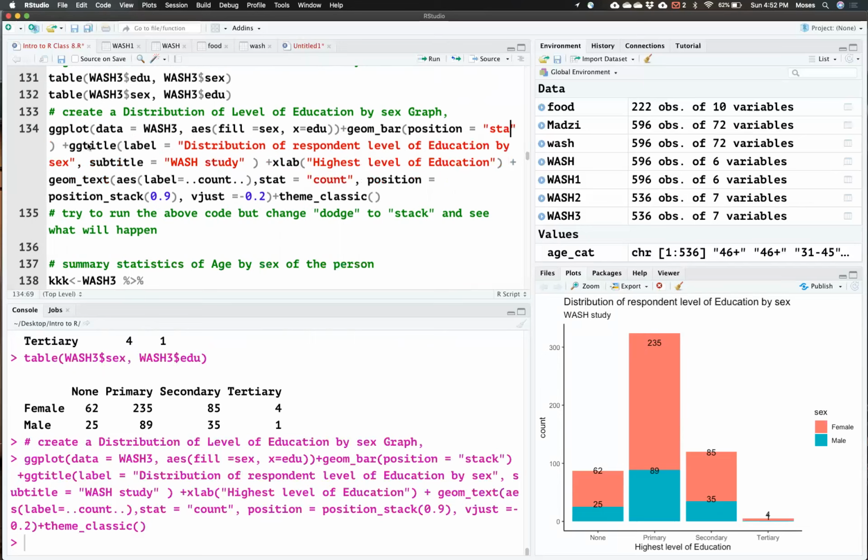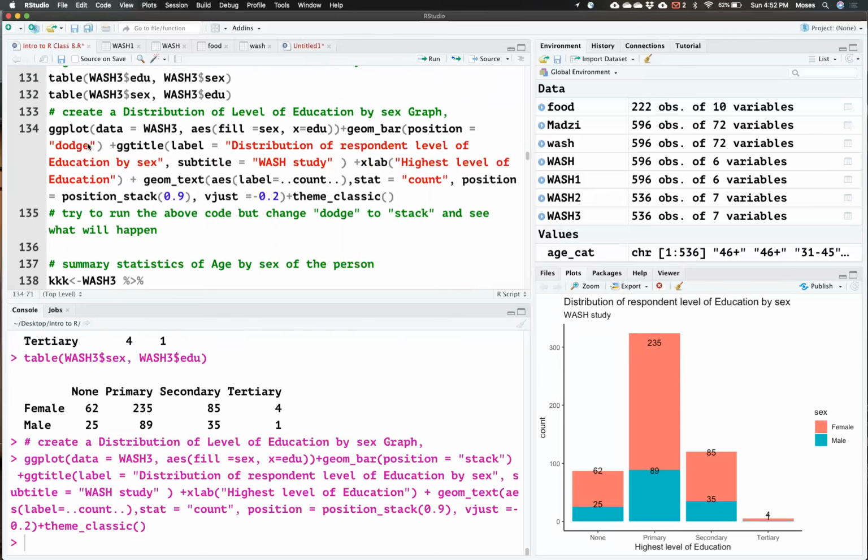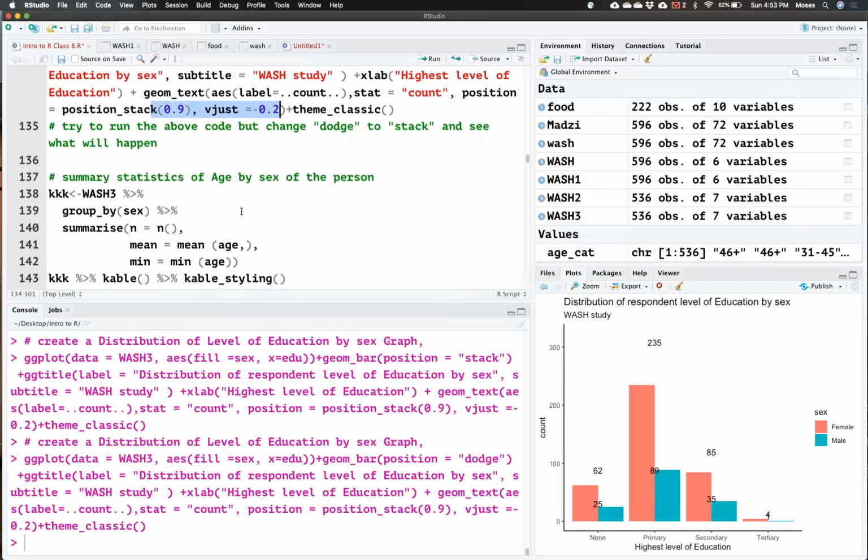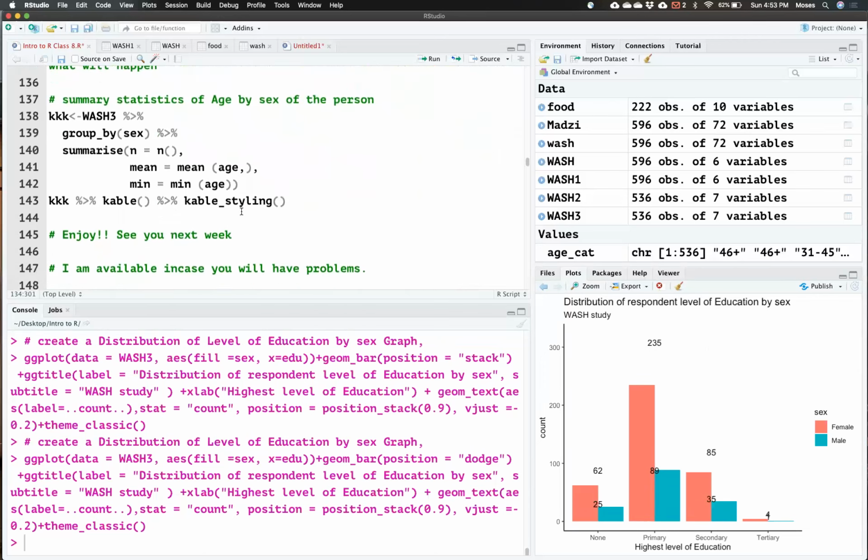How about if I change here to dodge, and then I get it as side by side. However, the numbers will still remain confusing because I was positioning them here. So this one tells me how to position the numbers. That's why this one is still stuck up there. I think for the sake of time, I will not change anything.